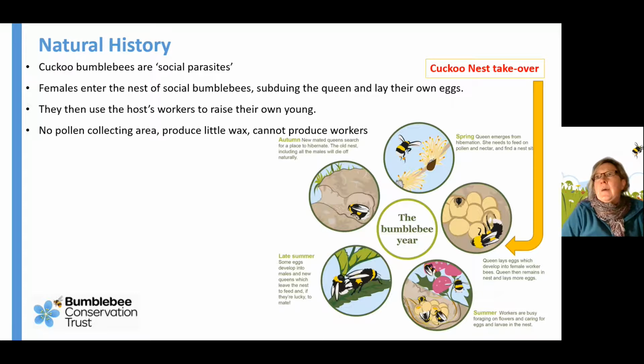So cuckoo bees don't collect pollen because they use the host's worker bees to do that. So they have no adapted hind leg. They produce very little wax. And as I've already said, they don't produce worker daughters. There's usually a time lag between the emergence of a particular host, social bumblebee, and its parasitic cuckoo bumblebee, because the cuckoo females need the nests of the social bumblebees to be reasonably well established by the time they emerge.